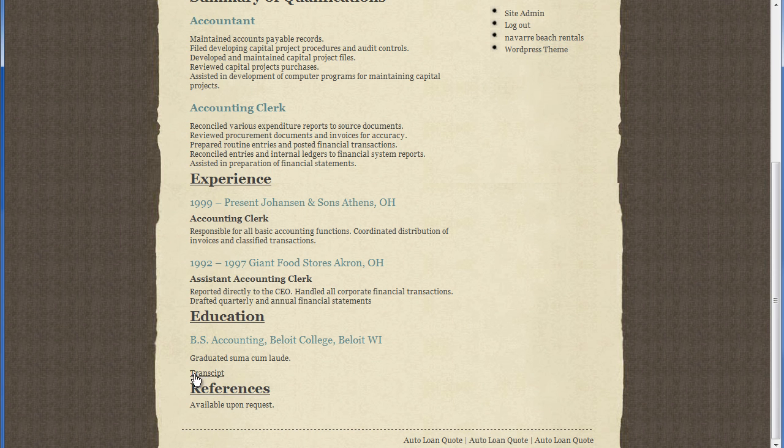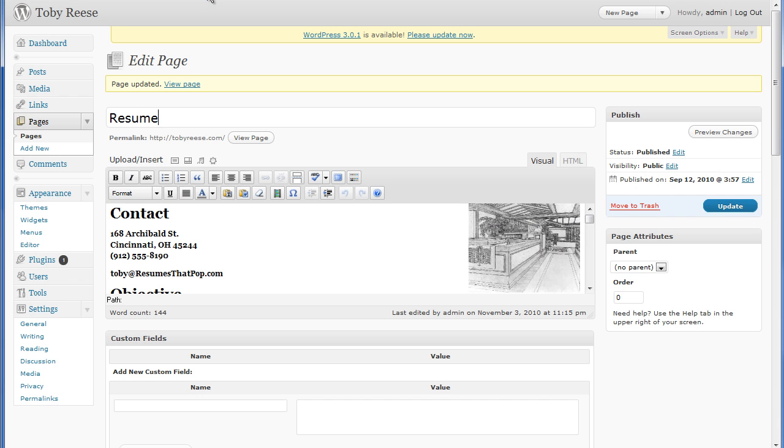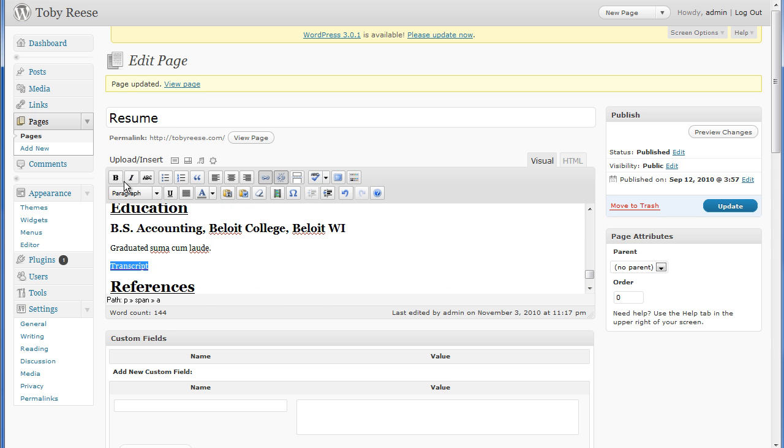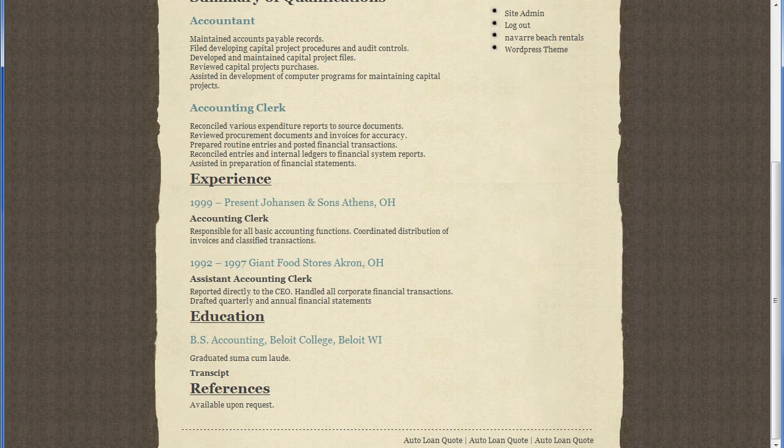One thing here is that this link doesn't really stand out. I can go back to my edit page, I can scroll down to where that link was at. I'm going to go ahead and highlight that text, I'm going to hit bold, and I'm also going to add click here for transcript. Hit update, go back to my page and hit refresh. And now I can see it says click here for transcript under the education section. On this page, it doesn't stand out very well. On a different theme, this might be a different color like red, where it'll stand out more to employers, so they'll be more inclined to click here.